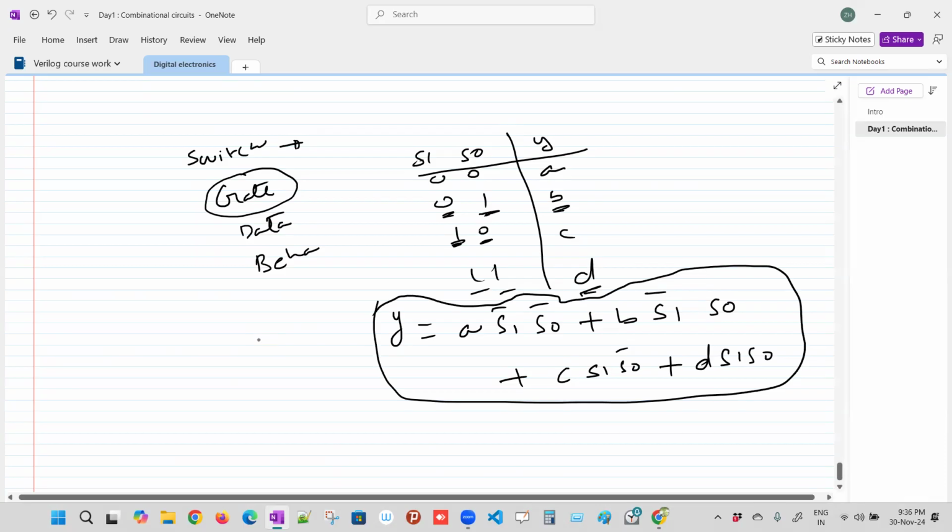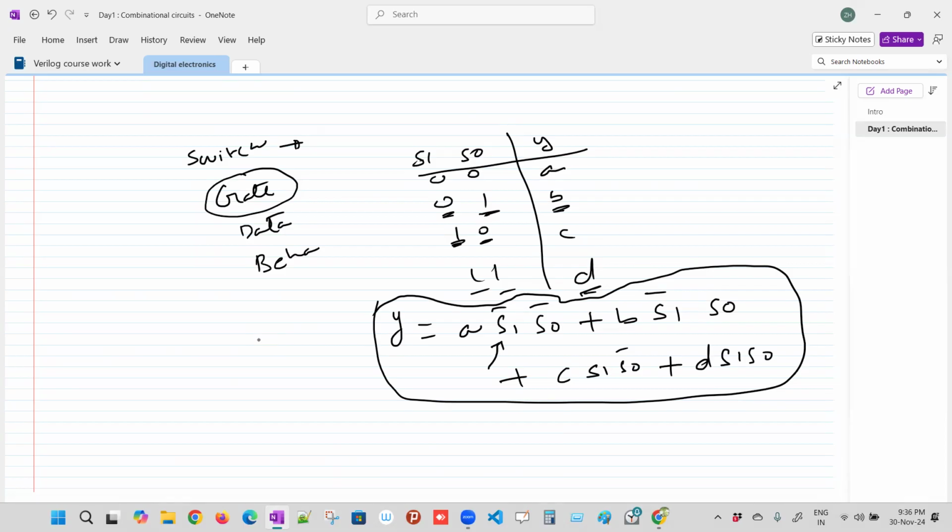After that Boolean expression, from here we come to know that we require S1 bar and S0 bar. So it means two NOT gates are required. Then I can produce S1 bar and S0 bar. Then to produce this entire thing, I require one three input AND gate. Like that, we require this knowledge.